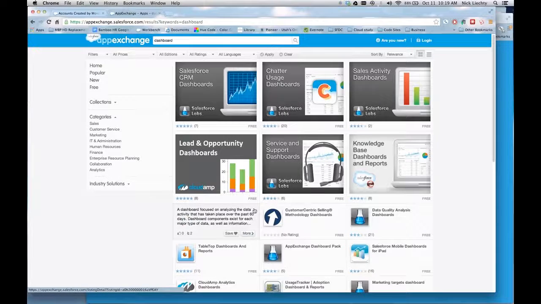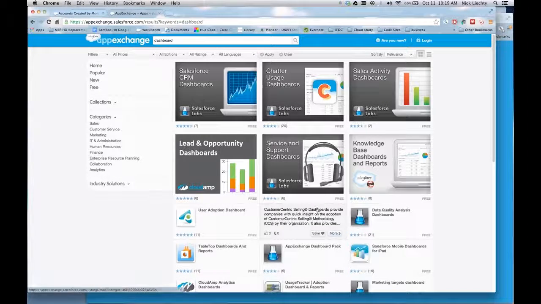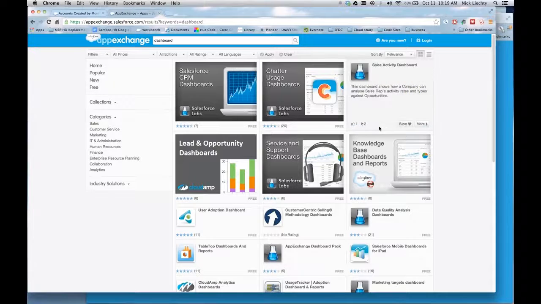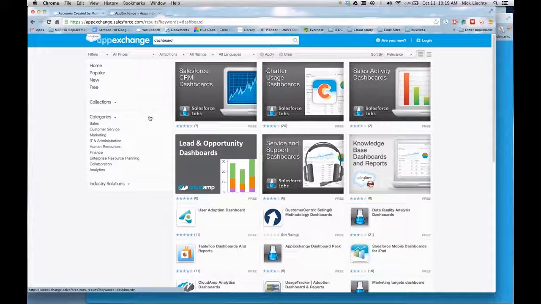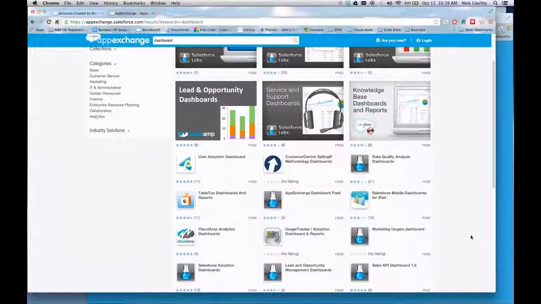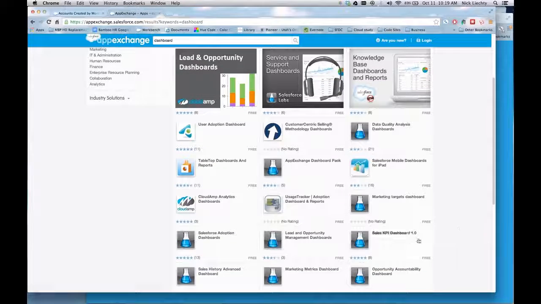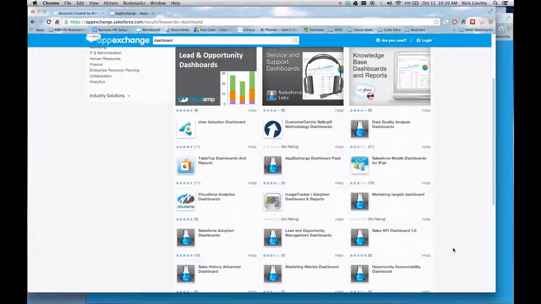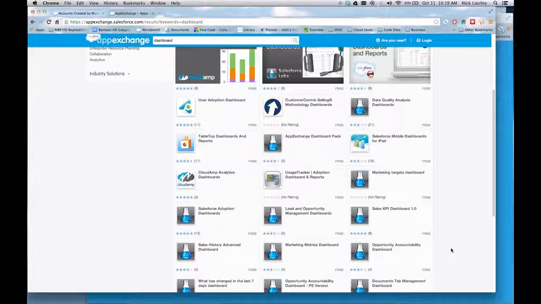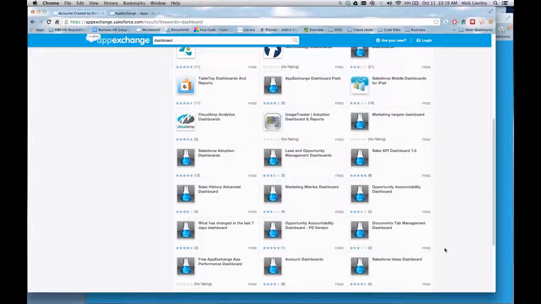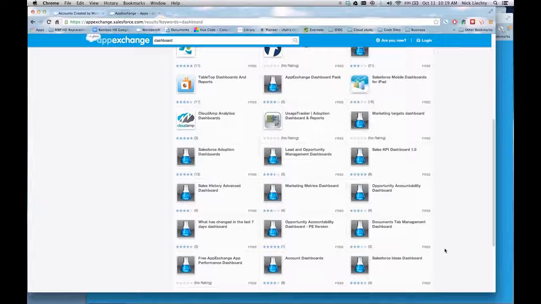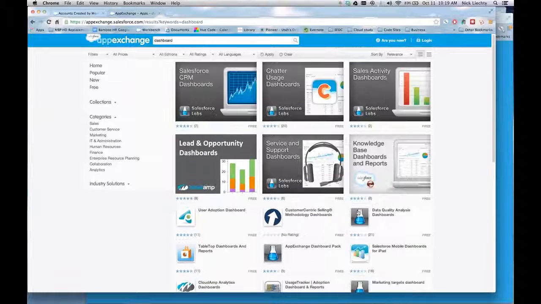So you can get lead and opportunity dashboards, service support, chatter usage, sales activities, Salesforce CRM, knowledge base. There are a ton of reports and dashboards that you can download for free. And you can custom tailor these to meet any of your needs because it's not a managed package that you're downloading. It is open so that you can make any changes that you want to. So that's an extremely valuable source of information and additional reports and dashboards.